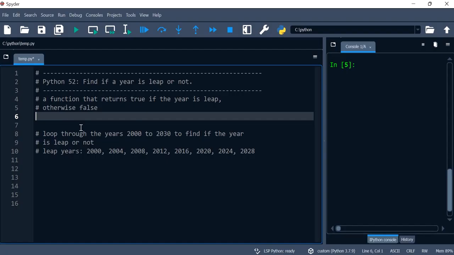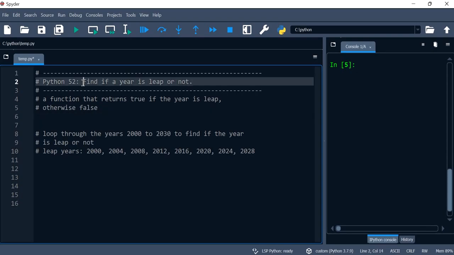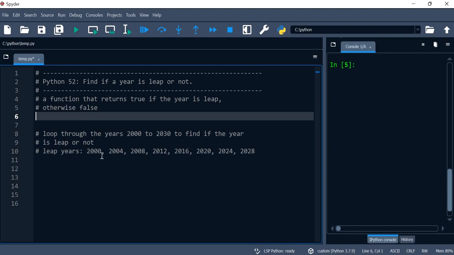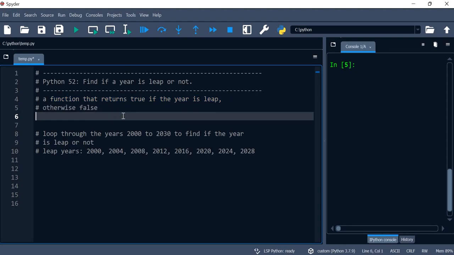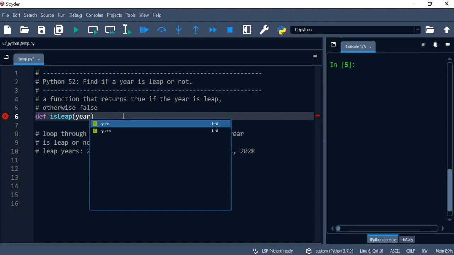Hello everyone. In this video we're going to write a program that finds if a year is a leap year or not. To do that, we're first going to write a function that returns true if the year is leap and otherwise false. I'm going to start defining a function using def as the keyword, and the name of the function is leap, and this function takes in an argument called year.